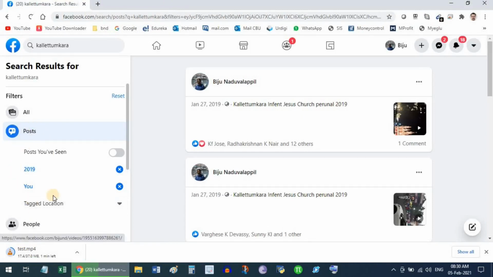Suppose you don't give these filters, it will show all the results from nowadays till the day you started your posting, and that will be very difficult to find your videos. So better to give a filter here and the posts done only by you. If I want to get the video that I uploaded, it's very easy and very simple to download your old videos from your Facebook to your laptop.